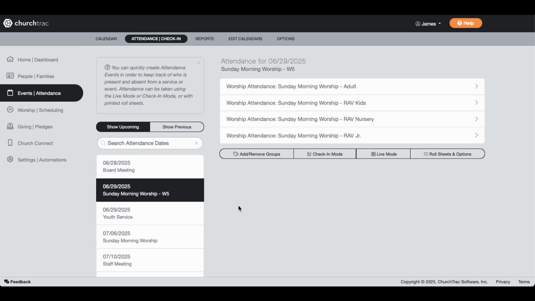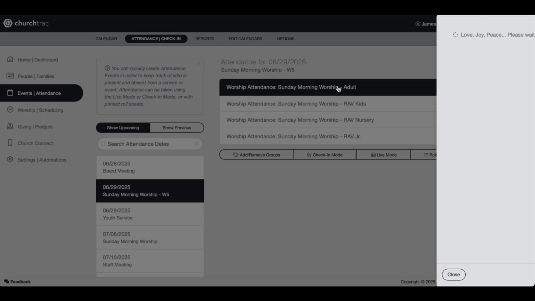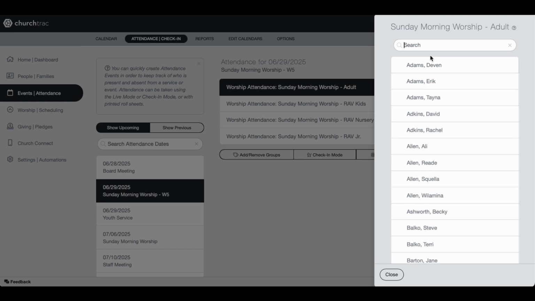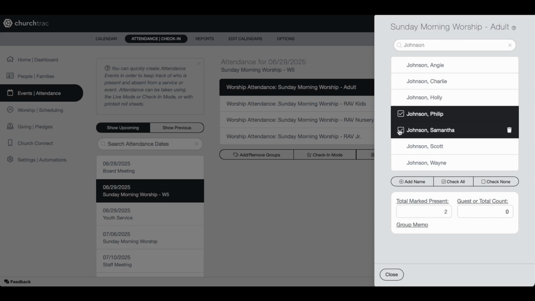But now, when it's time for you to do attendance, and if you're just doing attendance in the sanctuary, then you can just come and click on the adults. When this happens, it'll bring it up and you can enter the person's last name, if it makes it easier to go through and find, for example, the Johnsons. If we were to do Phil and Sam, then we can come in and just simply check them. If Charlie's along with them, everybody who is with that group, you can definitely do.